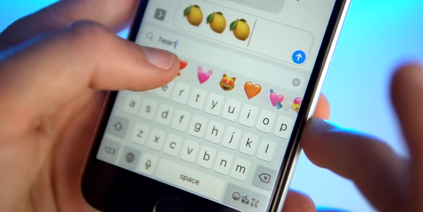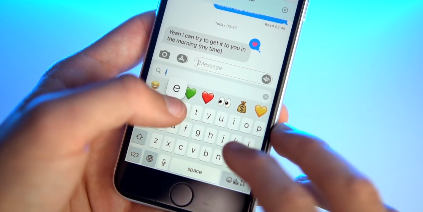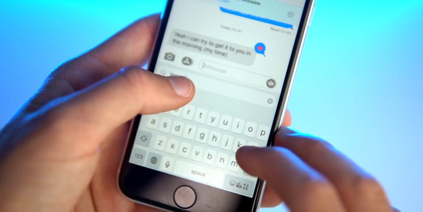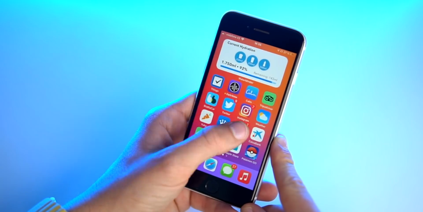Oh gosh, for those of you who don't know, there's actually a search bar to search your emojis. So you can just search hearts and you'll get a bunch of hearts. You can just search lemons and you'll get a bunch of lemons. I love this feature. You know that emoji that is impossible to find? You can just search it now. You're welcome.